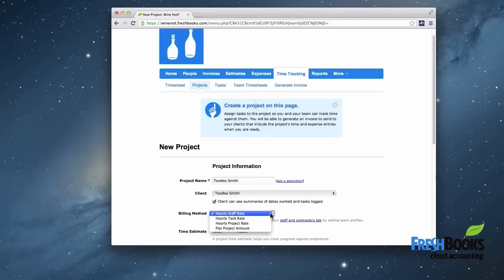Here you will see that you have 4 options to choose from for the project. First, we've got hourly staff rate. This applies if you charge for your time based off of an hourly rate. On large projects, you may have several people logging hours towards the project, all potentially at different rates. FreshBooks can accommodate that. Next, we've got the hourly task rate, and that applies if you charge different rates for different tasks. I charge a lower rate for my event management than I do for my event setup, so this is the billing method that would work best for me.